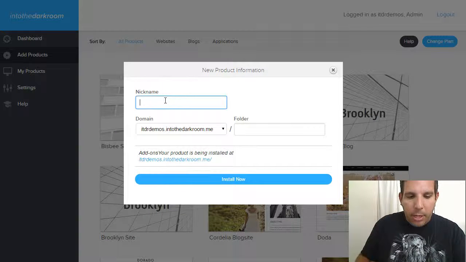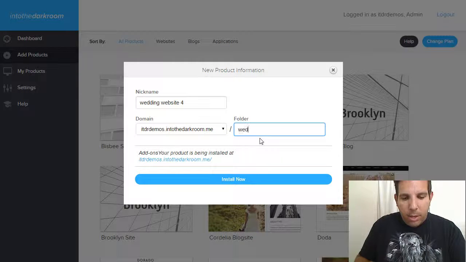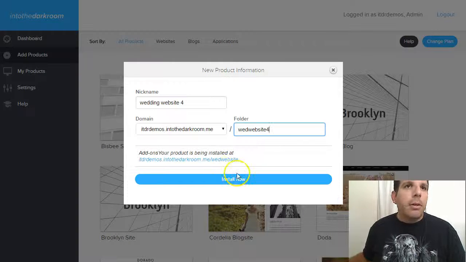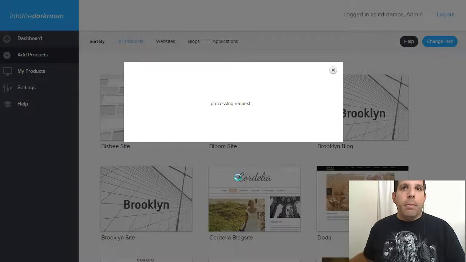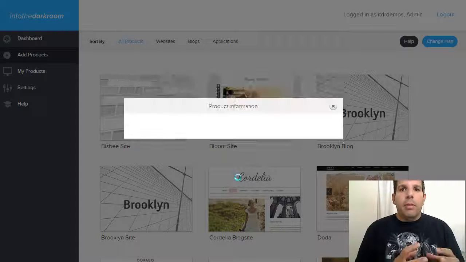So this is going to be my wedding website 4, and I could always move that later. I'm going to go ahead and click Install Now. And so now what's happening is the product is being installed. There's no FTP, there's no web panel, there's no database setup. It's doing all the heavy lifting for you.